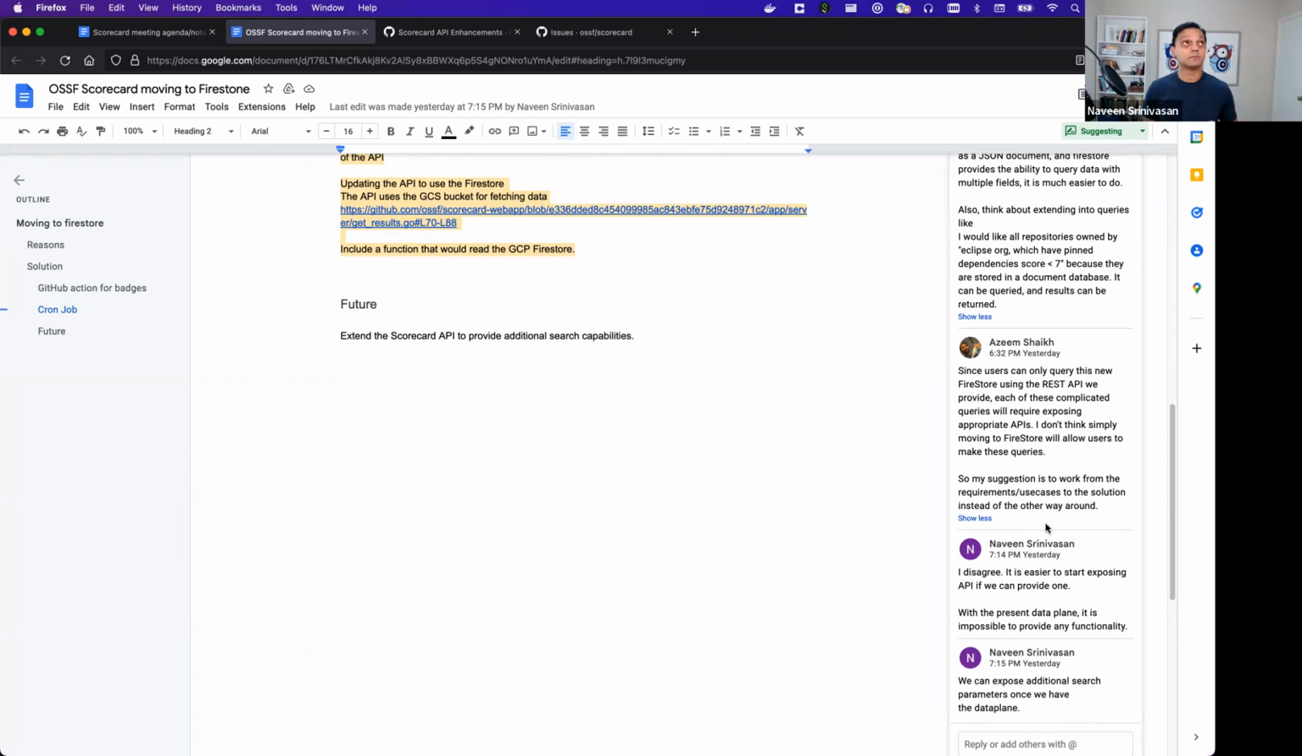So, like I mentioned in that, if we don't have a data plane, our data plane is multiple copies of it being multiple files.